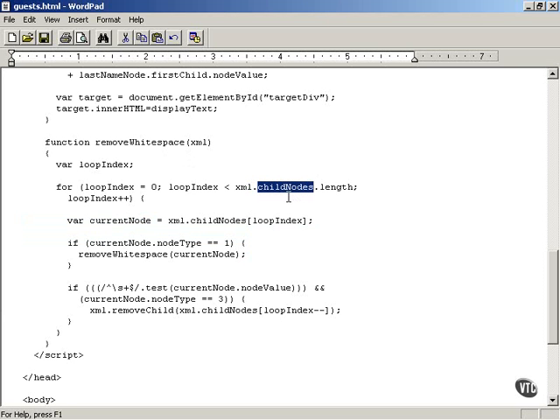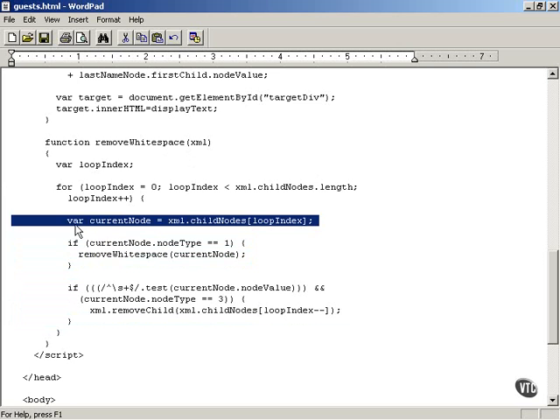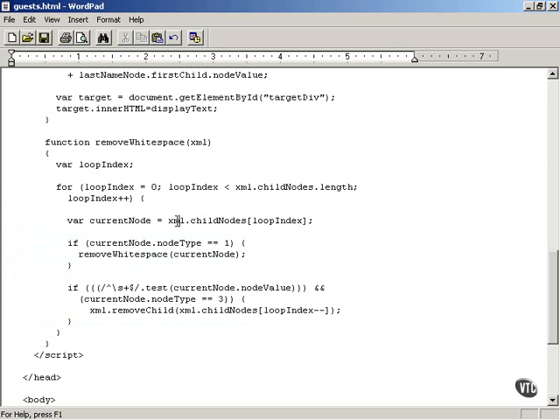xml.childNodes. This childNodes property returns an array of all the immediate child nodes of the XML document. You can say xml.childNodes.length. That tells you how many nodes there are, and so it tells you how many times you've got to loop. We're going to find the current node that we're working on by saying xml.childNodes[loop index]. This recovers the current child node from the childNodes array.